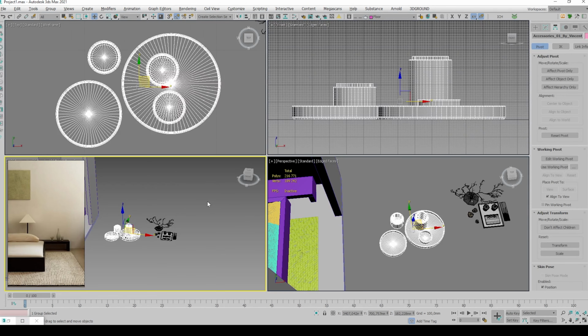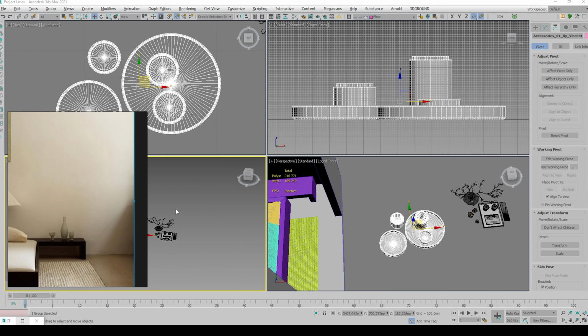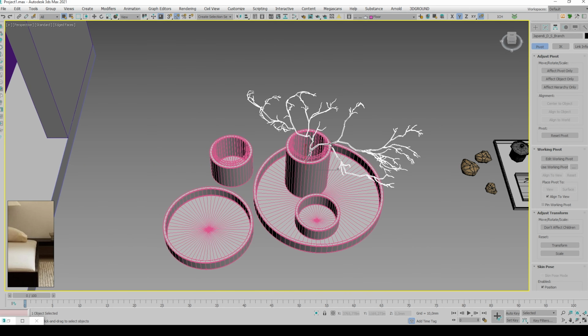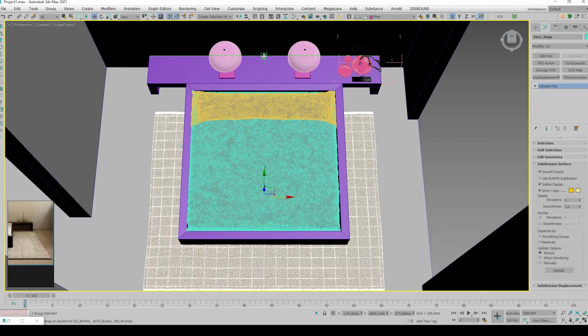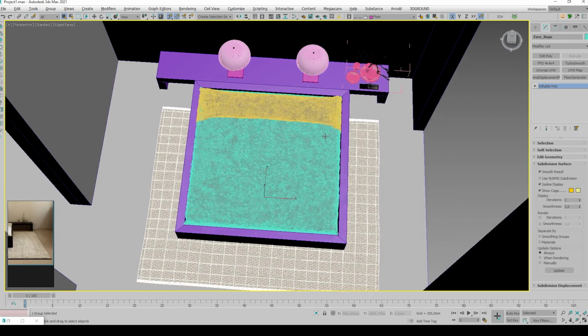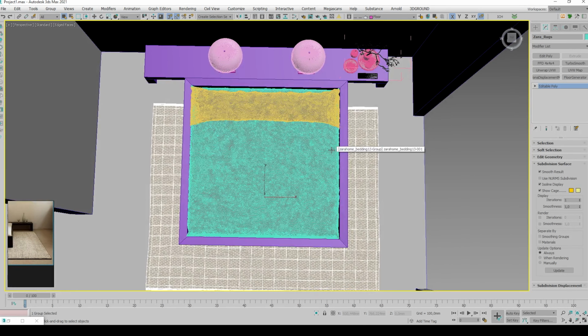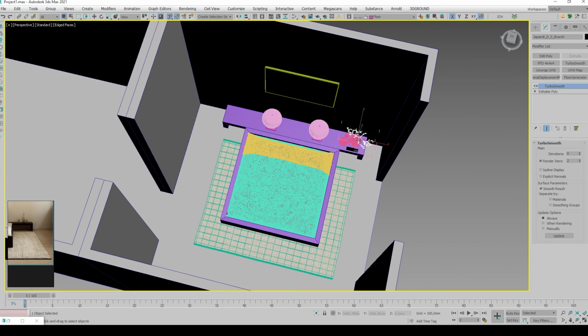Next, we add our decor model. All links to the models I use can be found in the description to this video. And then we add the rug model. And here's the scene we got.